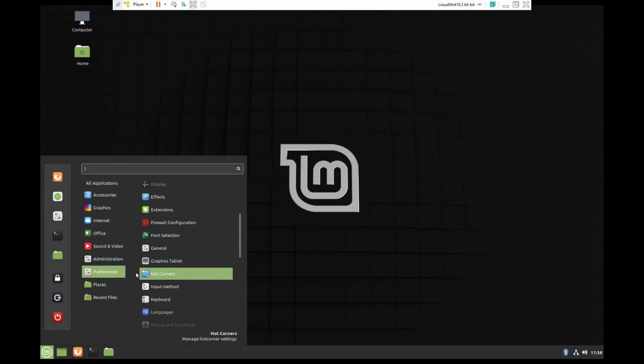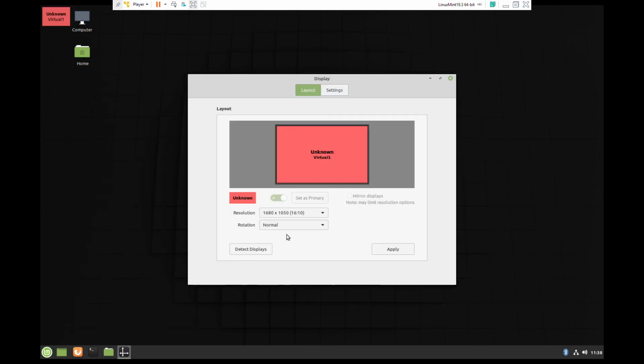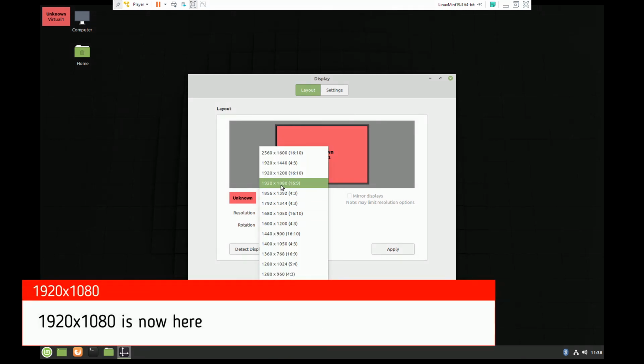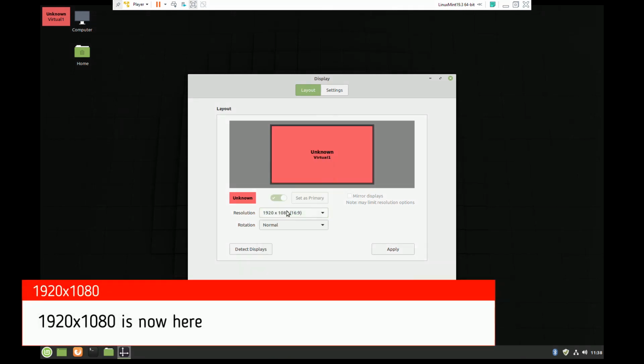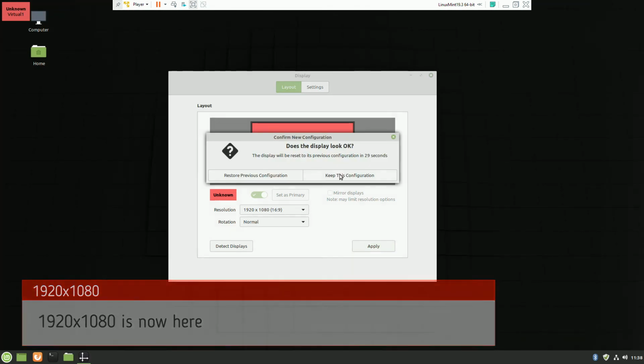Now in preferences, this display, you'll be able to find your missing 1920 by 1080 and enable it permanently.